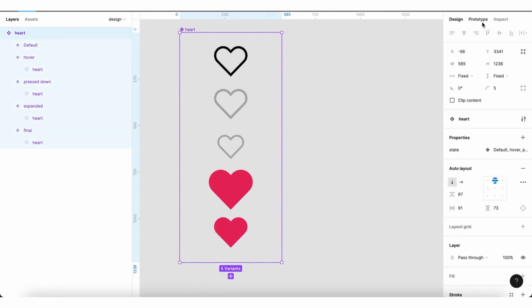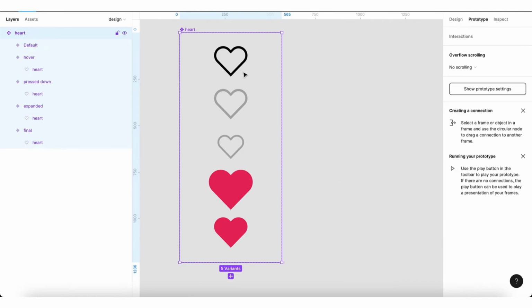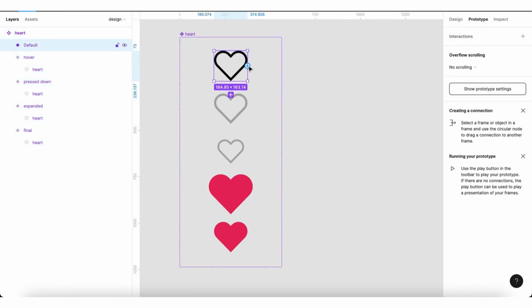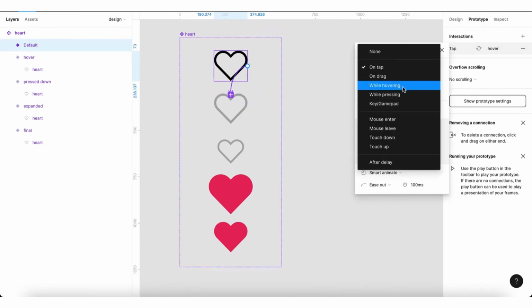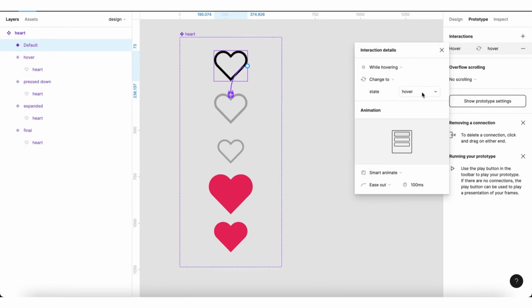So I'm going to select the prototype panel right here, select the first default state, and click and drag over to connect the first state to the hover state. I'm going to say that this is going to be while hovering, change to state hover, and it's going to be, of course, Smart Animate, and it's going to be quite quick.